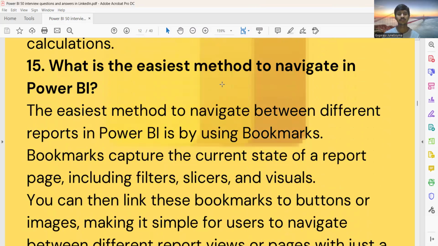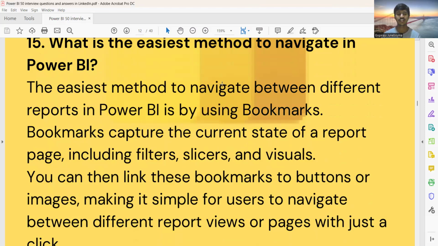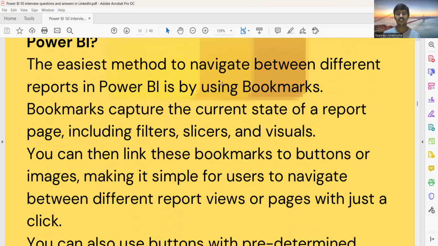What is the easiest method to navigate in Power BI? The easiest method to navigate between different reports in Power BI is by using bookmarks. Bookmarks capture the current state of a report page, including filters, slicers, and visuals. You can then link these bookmarks to buttons or images, making it simple for users to navigate between different report views or pages with just a click.